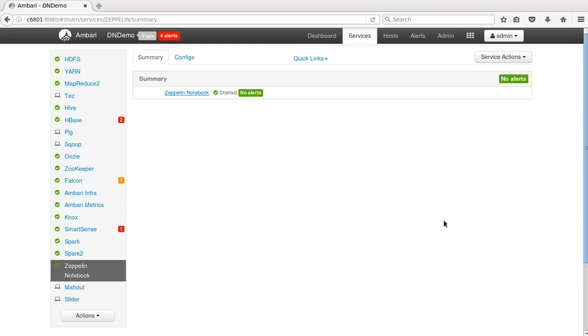Hi, today we're going to take a look at Apache Zeppelin, really in conjunction with Spark and what it means for the end users as well as for the administrators. So Apache Zeppelin, it's gaining steam.